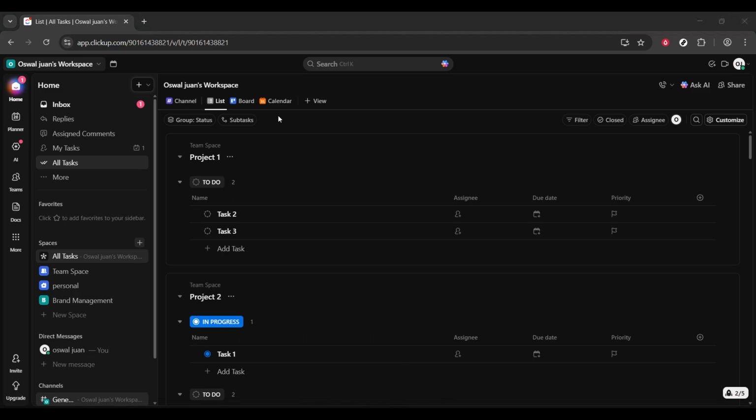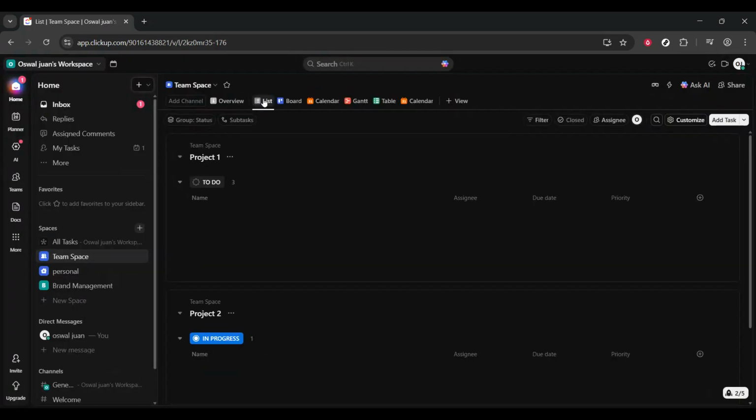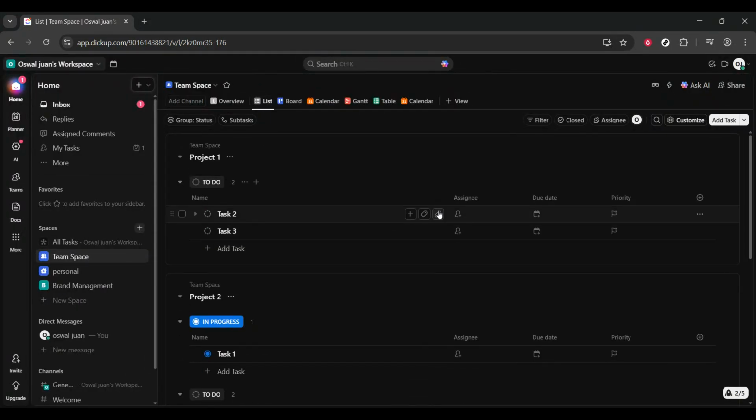All right, let's jump right in. First, go ahead and log into your ClickUp account using your browser. Once you're logged in, navigate to the workspace, space, folder, or list where your task is located. Click on the task you want to share so it opens up in the task view. This is important because task sharing options are only available when the task itself is open.